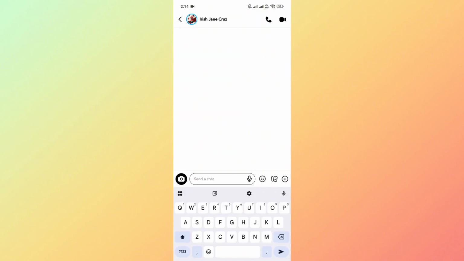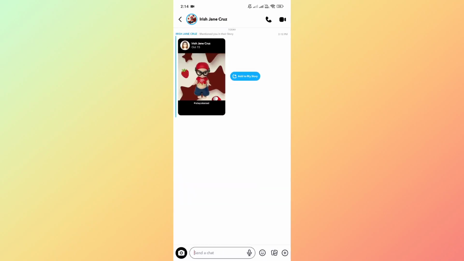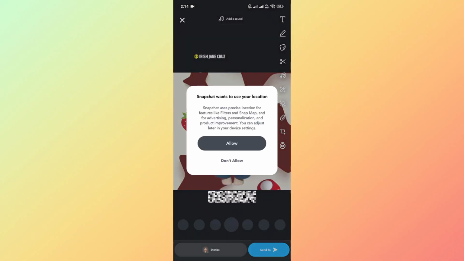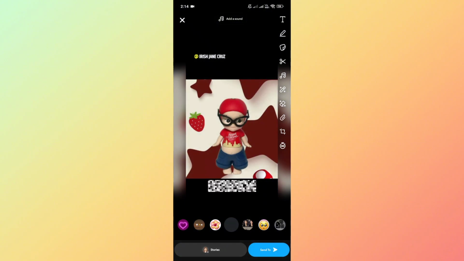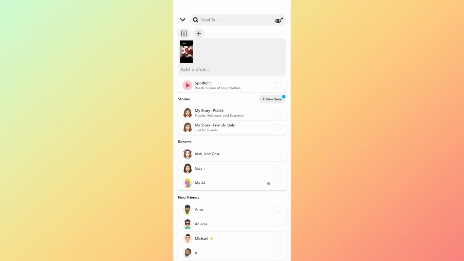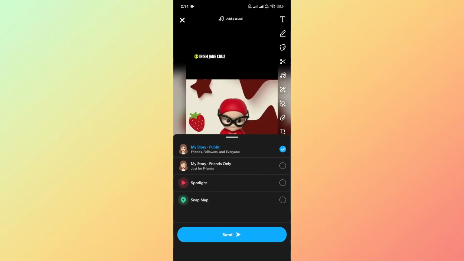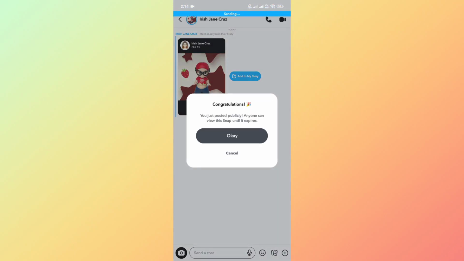So simply click on that conversation and then go ahead and click on this add to my story button and then customize this further and then add this to my story by clicking on stories at the bottom left. Now this will allow me to repost this to my story.